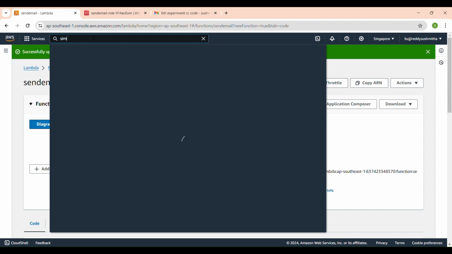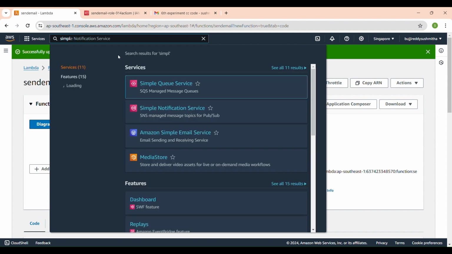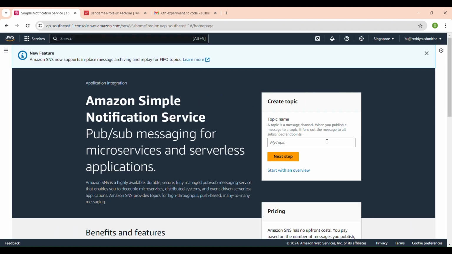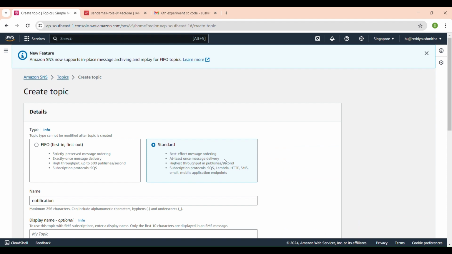Search for Simple Notification Service. What we are creating, what's our topic was? It's notification. Click on next step. Okay.